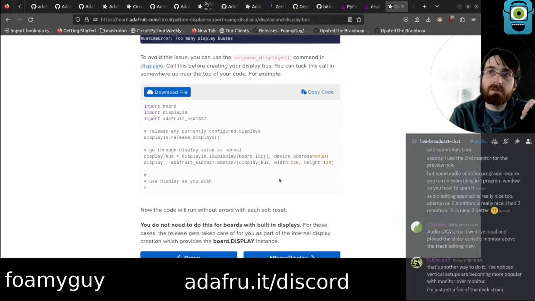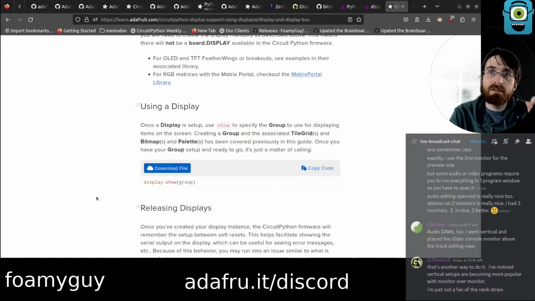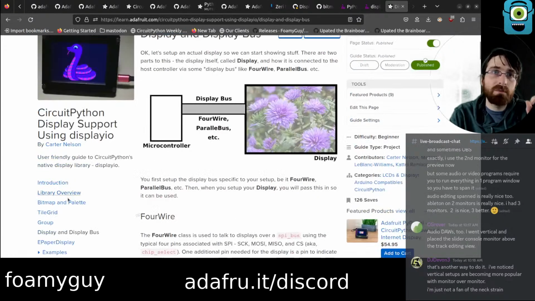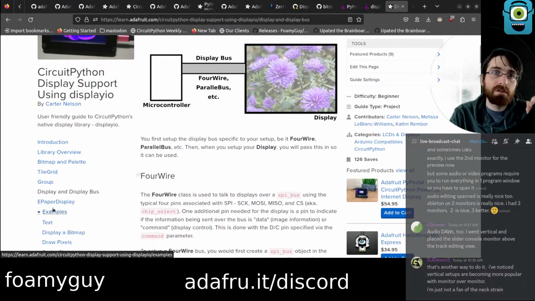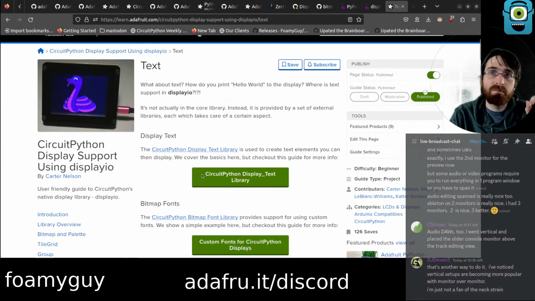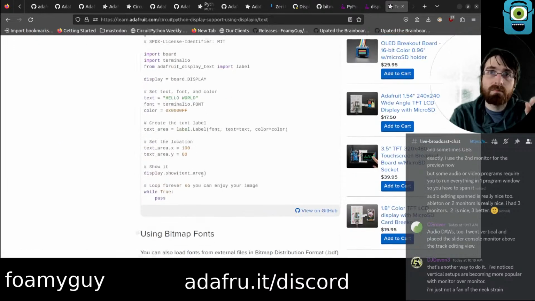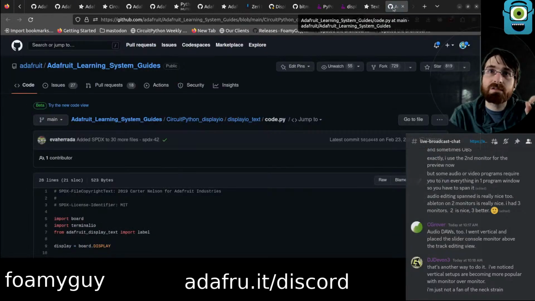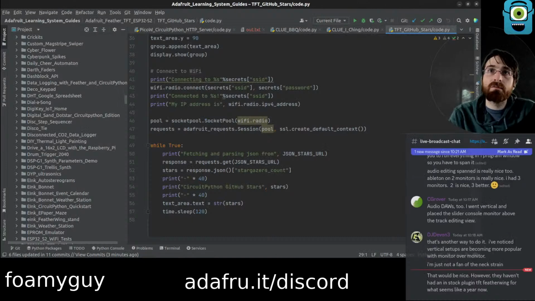Mostly I'm looking for some of the basic examples. So they're going to be in here. But this is going to be coming from display text. Oh, no, it's not. Okay, CircuitPython displayio. Perfect. That's where we want to go.